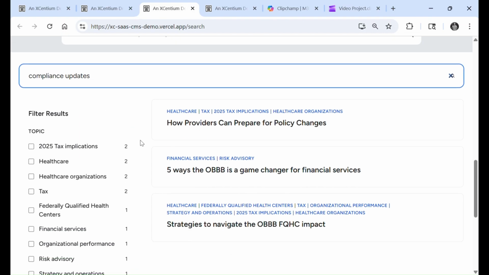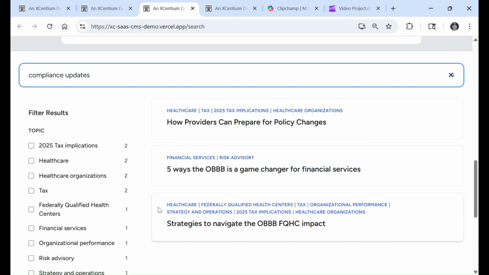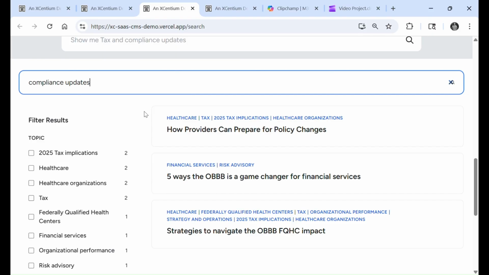However, if I wanted to scroll down more, you can see I still have the option to use a traditional search UI with all the results and facets and do my own research if needed.